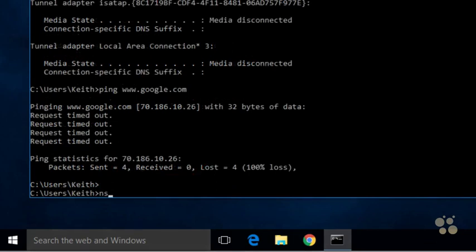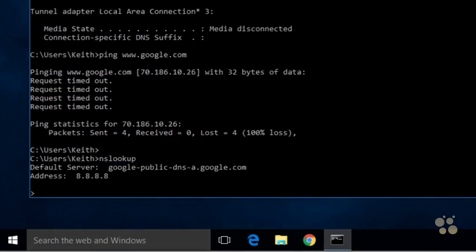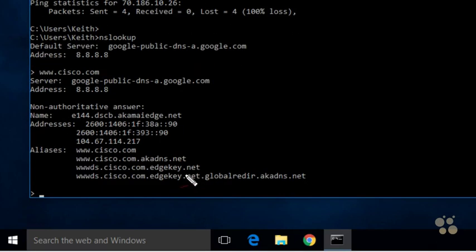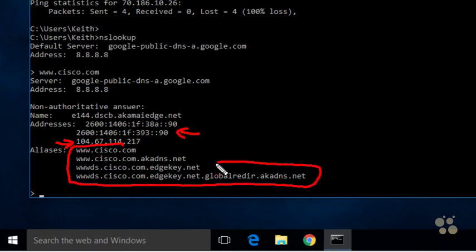We could also use NSLOOKUP, so we'll type in nslookup, and let's resolve www.cisco.com, press enter, and we've got some resolutions, including an IPv4 resolution. We've got a couple of IPv6 resolutions, and also some aliases that came back. And the reason we got all this information, or could get it, is because DNS services, UDP port 53, are being allowed through the firewall.